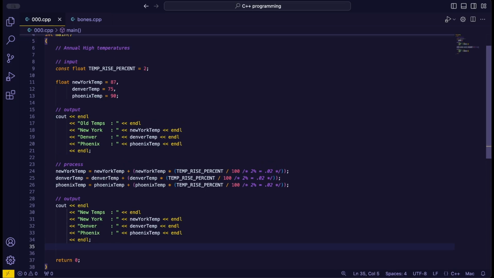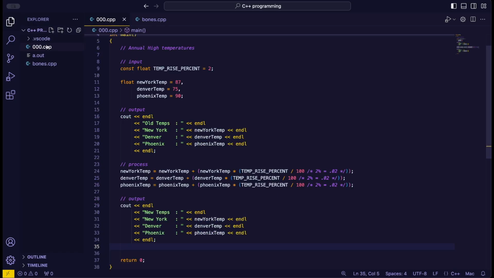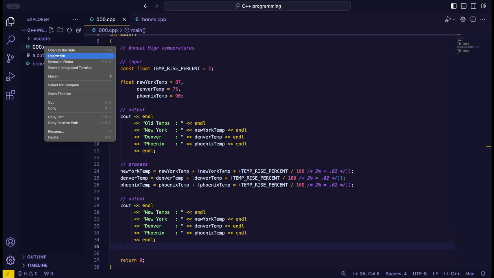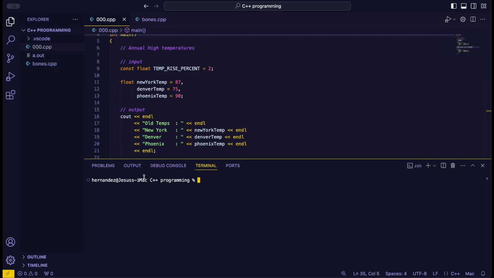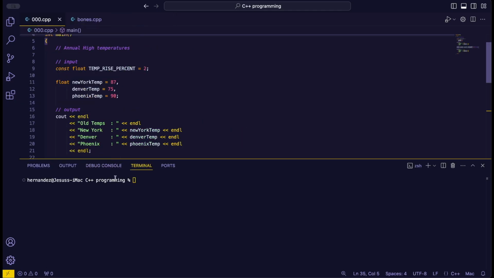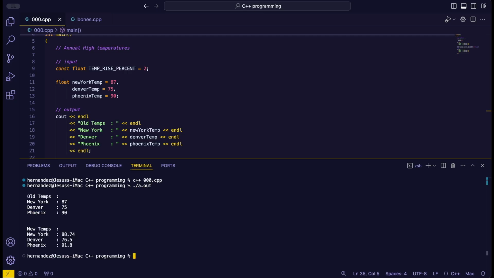All right, so I'm just going to open up a terminal. Come over here to the Explorer. Right click on the file that I'm working on, which is 000.cpp. Open integrated terminal. There's my terminal down there. All right, here's the file folder that I'm in. Use C++ to compile it. Enter the file name, cpp, enter, and then run the program with ./a.out, hit enter. All right, and here's the old temps right here, and here's the new temps.